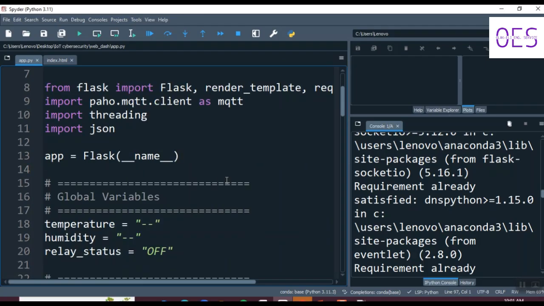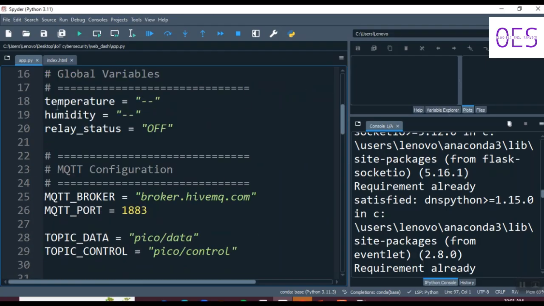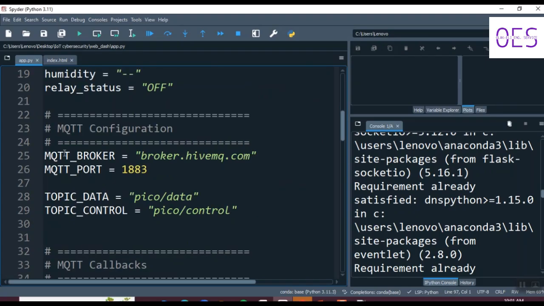So this creates your app. Then we're going to create default values for our temperature, humidity, and relay status. This is going to be displayed on our dashboard. Then of course we configure our MQTT broker. So we're using broker.hivemq.com and port 1883.